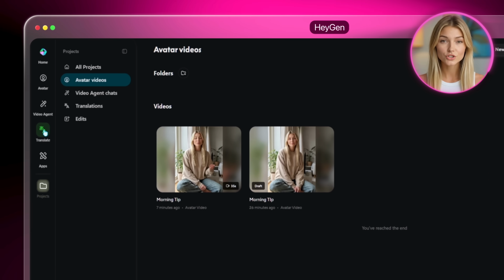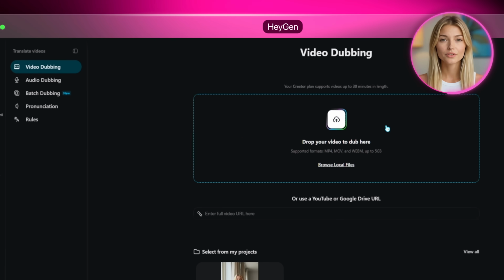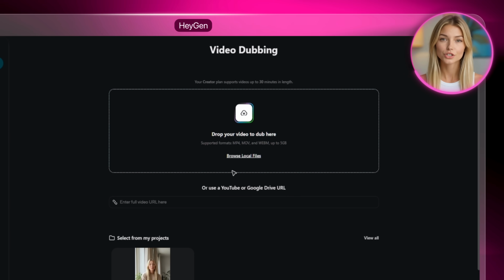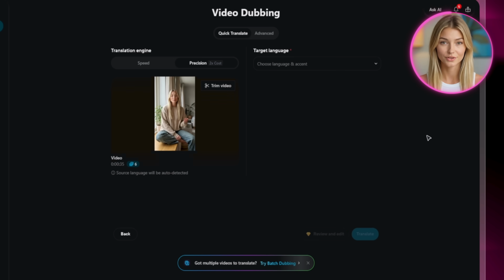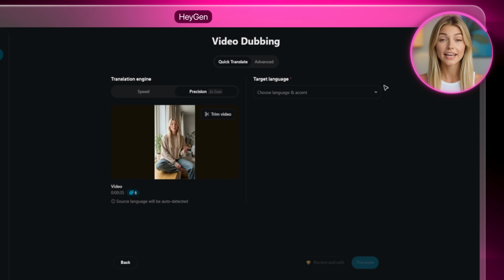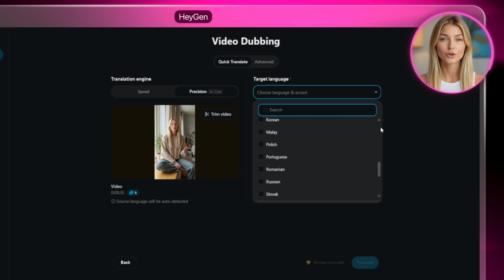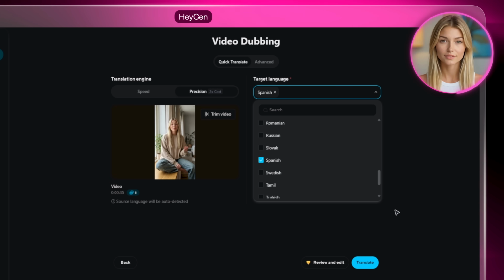To use it, press on Translate in the left sidebar. Upload the video you just created or paste a YouTube link if it is already published, or you could choose it from your project's history. Select the target language and HeyGen handles the translation, the voice generation, and the lip sync adjustment all in one step. And here is what a translated version of one of my videos looks like.